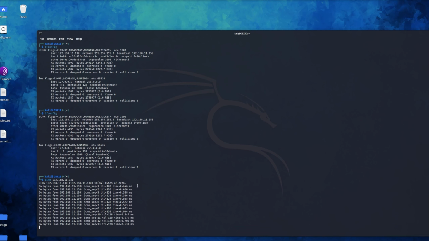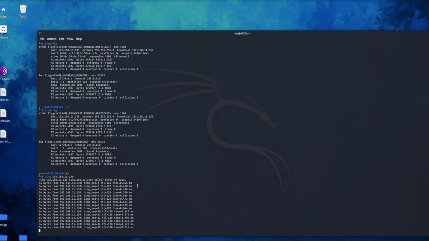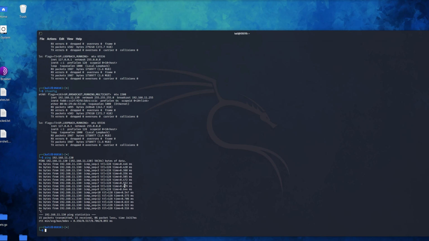How do I get it to stop? If you don't know, you just press Ctrl and C. So Ctrl C stops anything you do. If you're brute forcing a password, that stops it from basically attacking.